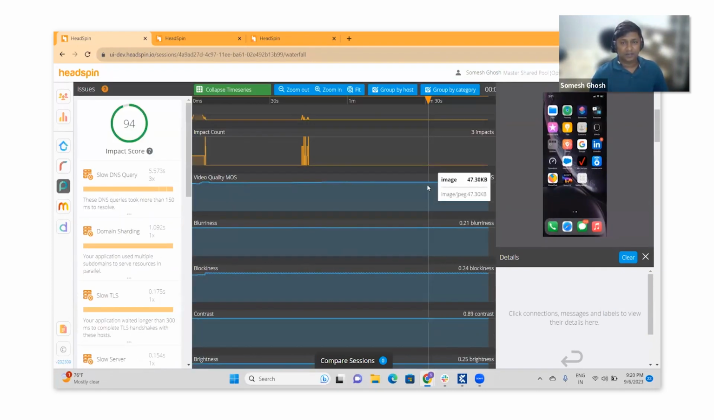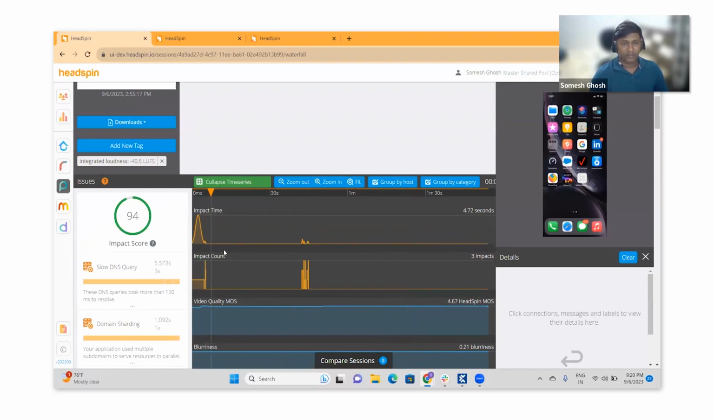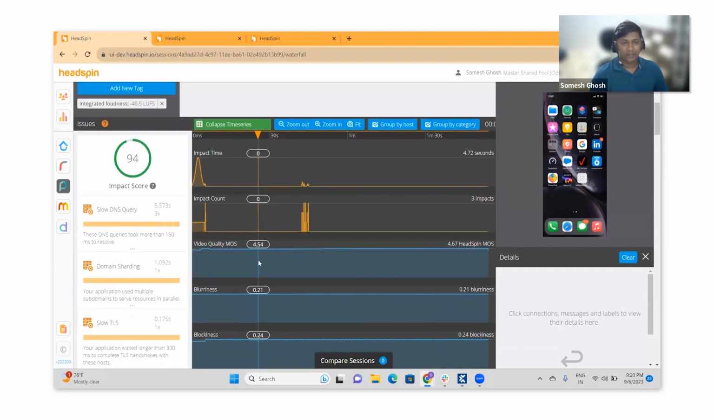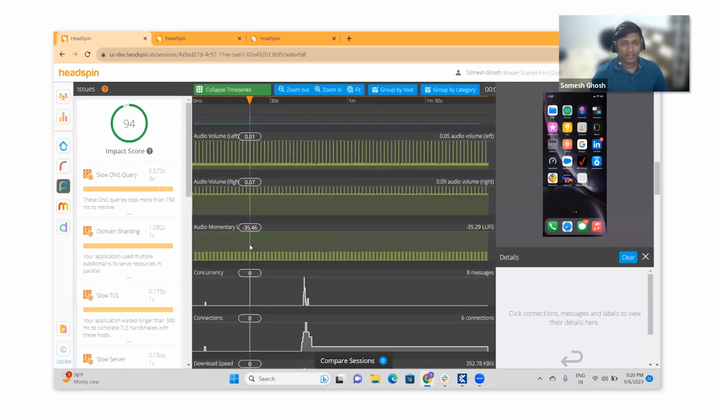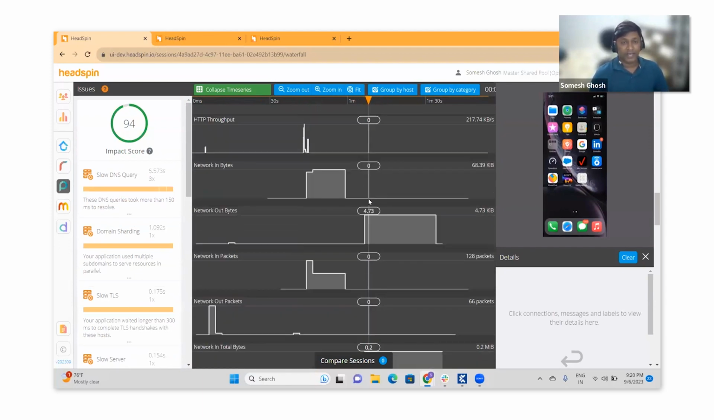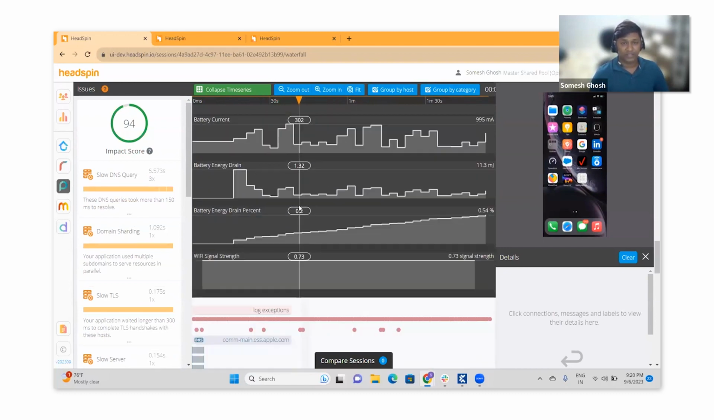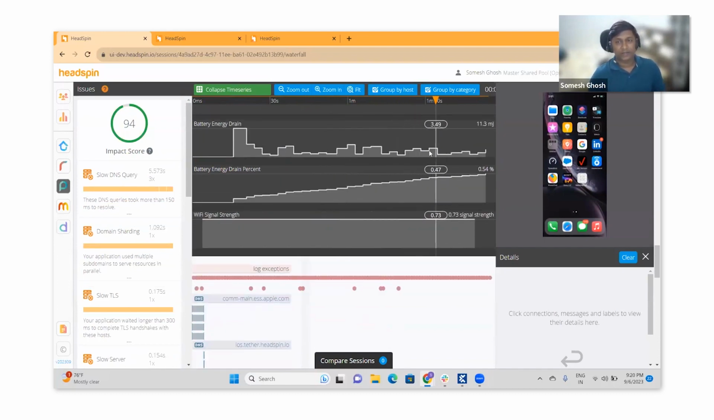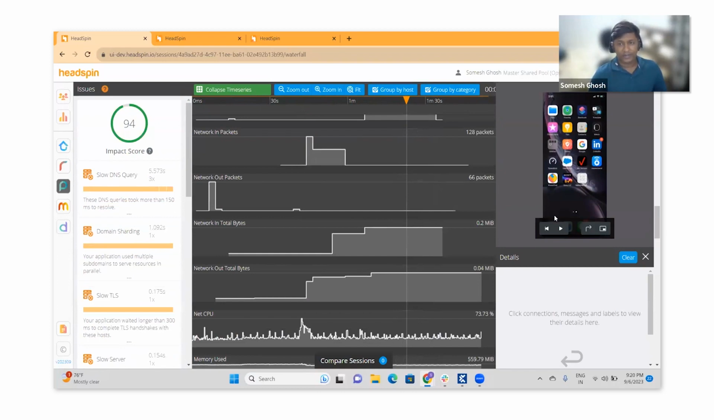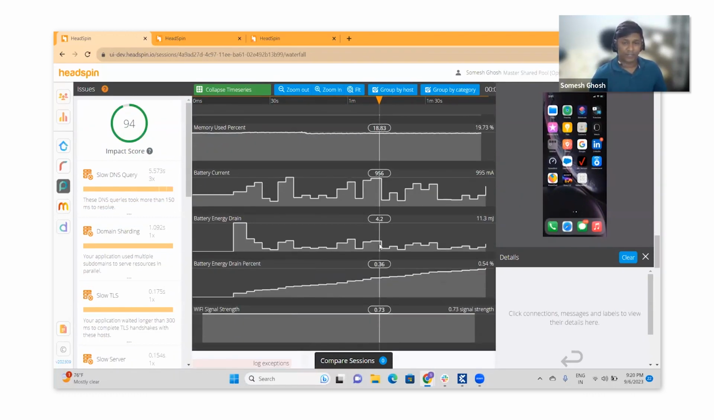On the bottom here, you see the impact time, impact count, video quality, blurriness, and also the audio related KPIs, if your test or the device supports audio, it will capture that. You see the network packets and network information, the CPU usage. These details are provided when you do testing. On the right hand side, there's a video recording of that particular test, which you can also share with other team members.